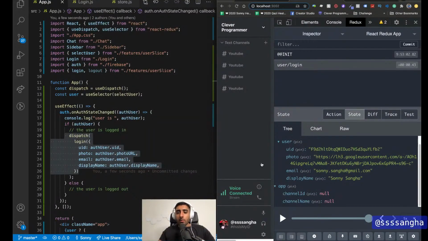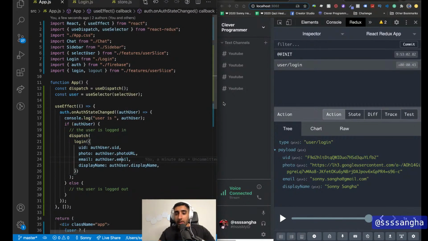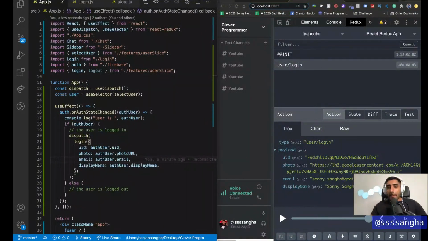What I actually think is really cool is you can check the action payload to see what was fired off, right? So in case something's not working, it's actually a really, really powerful debugging tool. Okay.